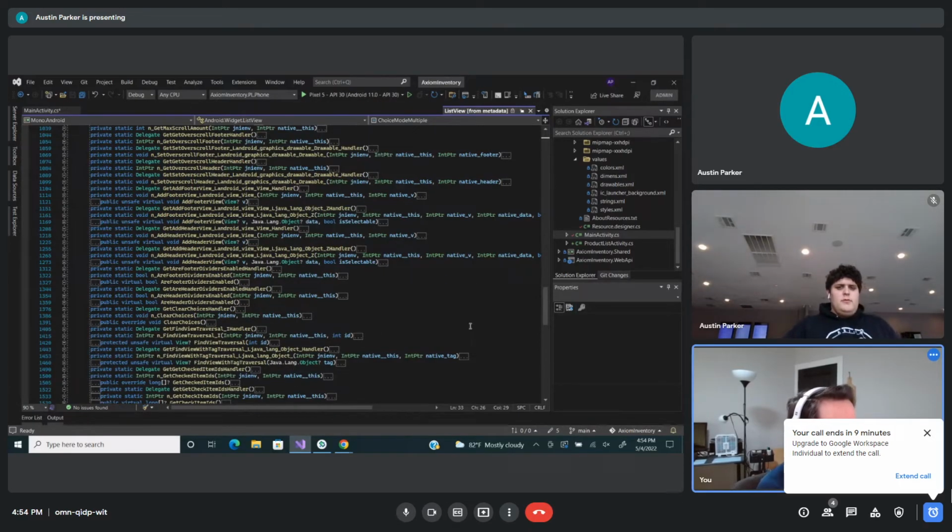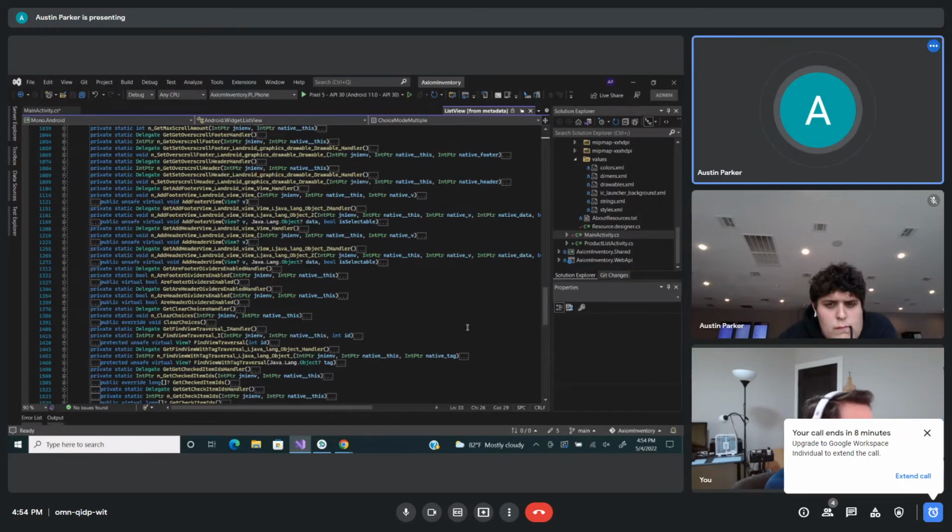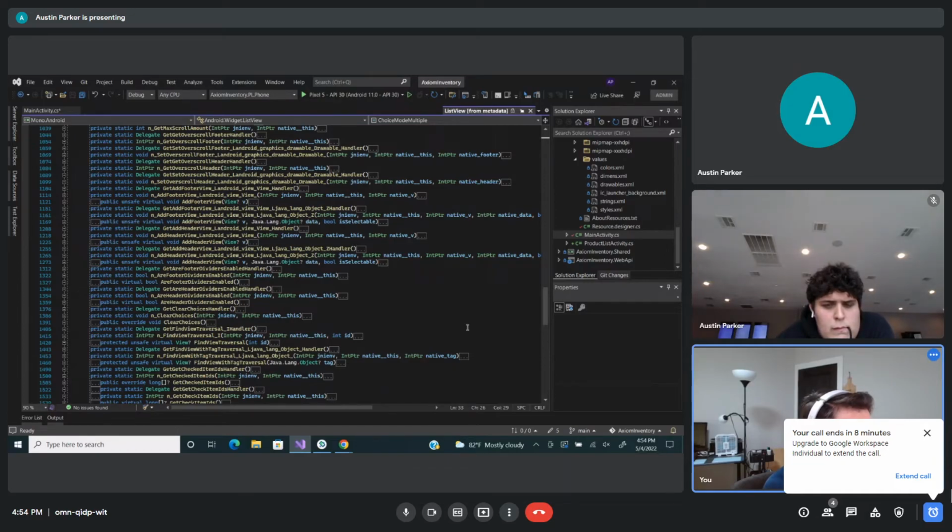Android list view. Okay. Now, why don't you just give me load on demand, overview documentation?